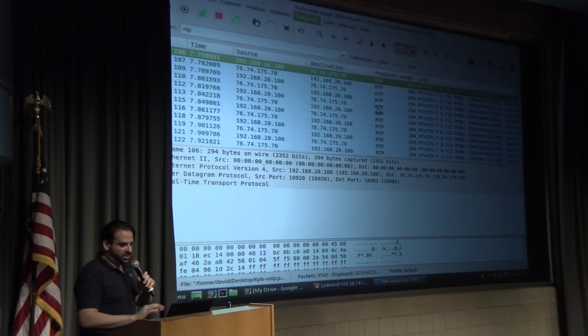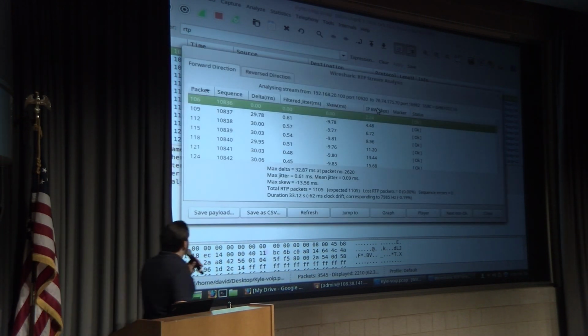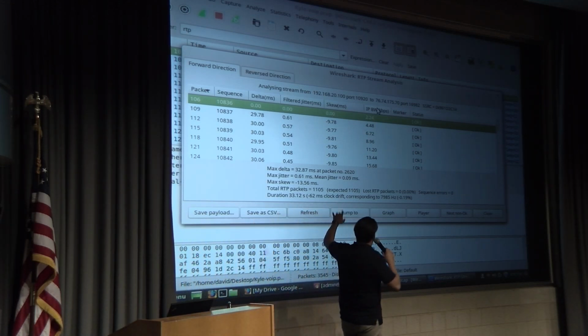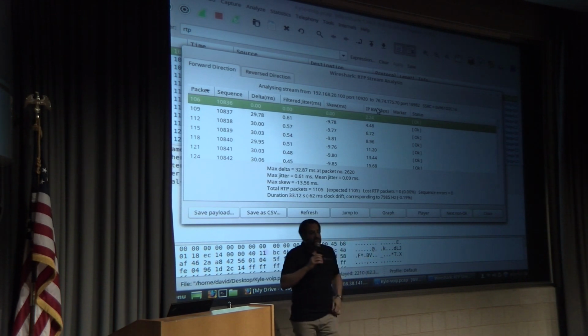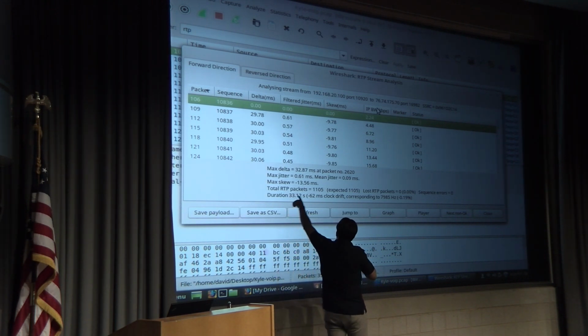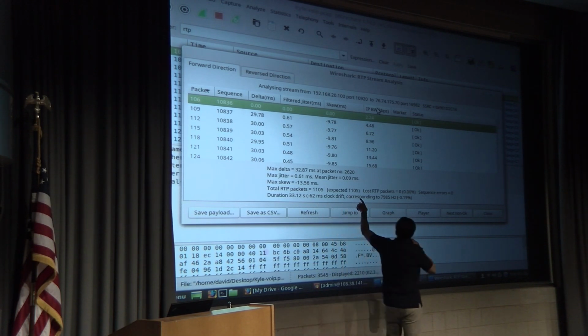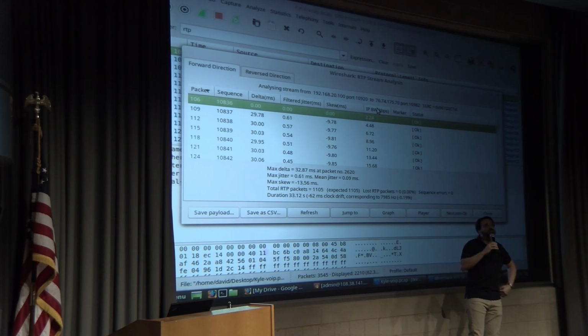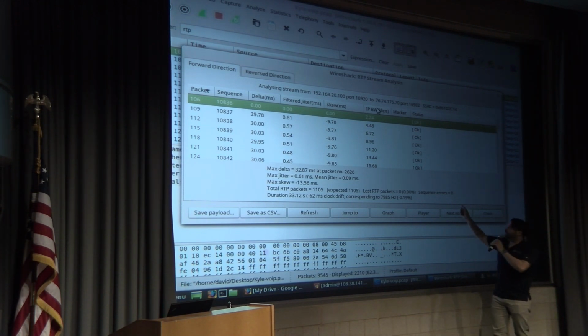So after you click stream analysis, here you go. It's not only going to list every single packet, it's also going to list some information about your capture. For example, the things that I look at are total RTP packets expected, lost packets, and sequence errors. Lost packets and sequence errors are most likely indicative of a QoS problem. Let's not assume that there's a problem on the internet, but you're going to look here.